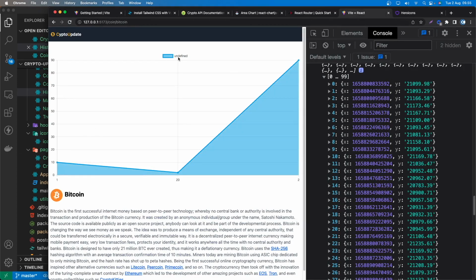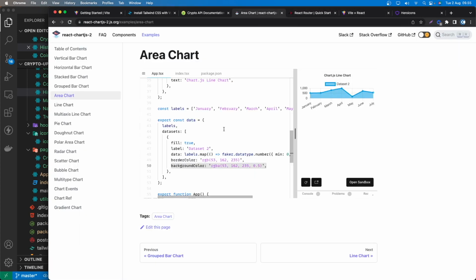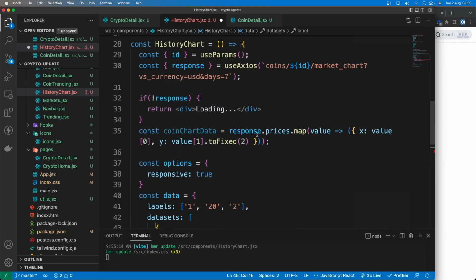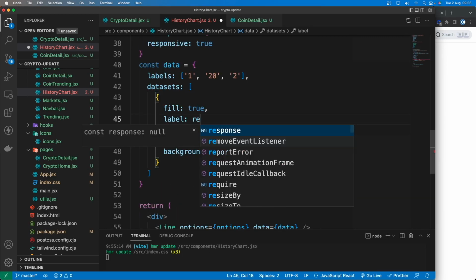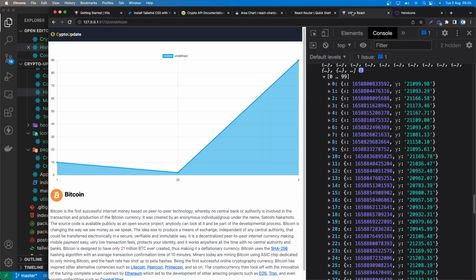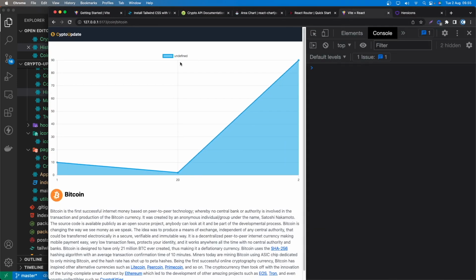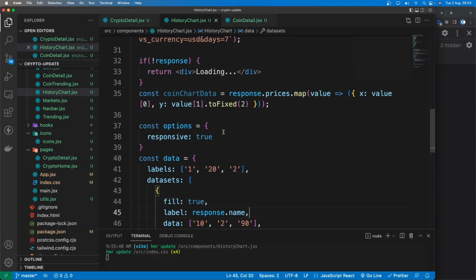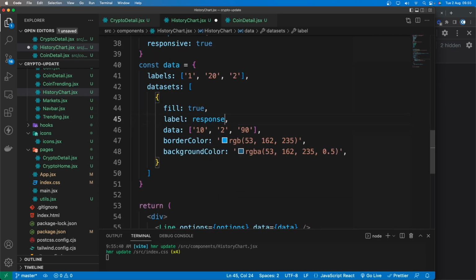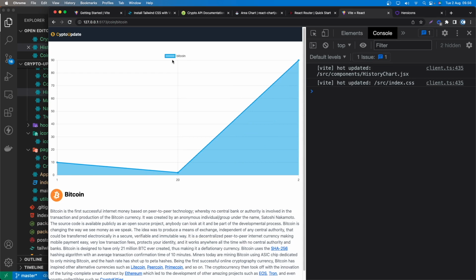So the undefined here is basically the label. Okay, so let's put label, and this label is basically the response.name. All right, so we can say response.name, and let's see, here we go. Wait, we still get undefined, I don't know why. So let's try, I think it comes from ID. So let's say ID. There we go, we have Bitcoin here.